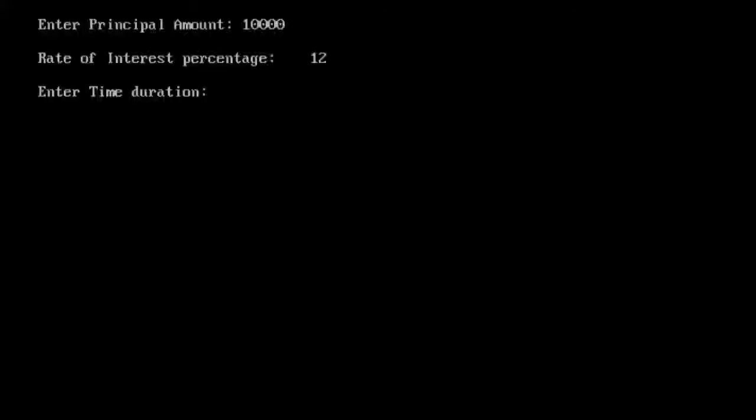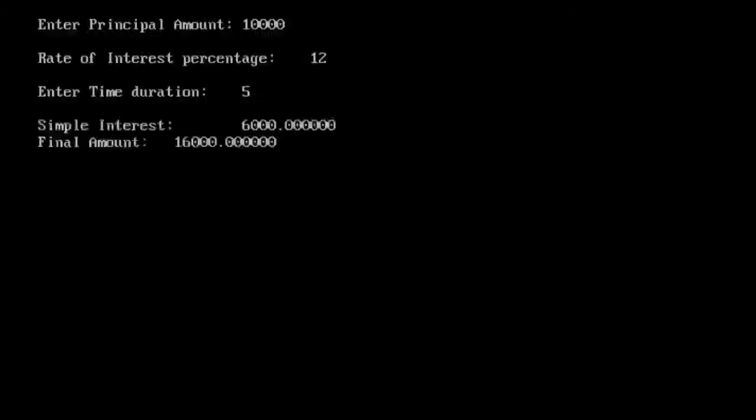Now suppose principal amount is 10,000, rate of interest is 12%, and time duration is 5 years. This is how it will be calculated. Now here in this output you can see after the decimal there are 6 digits. If you want to control this, if you want to have fewer digits, then how can we do that?